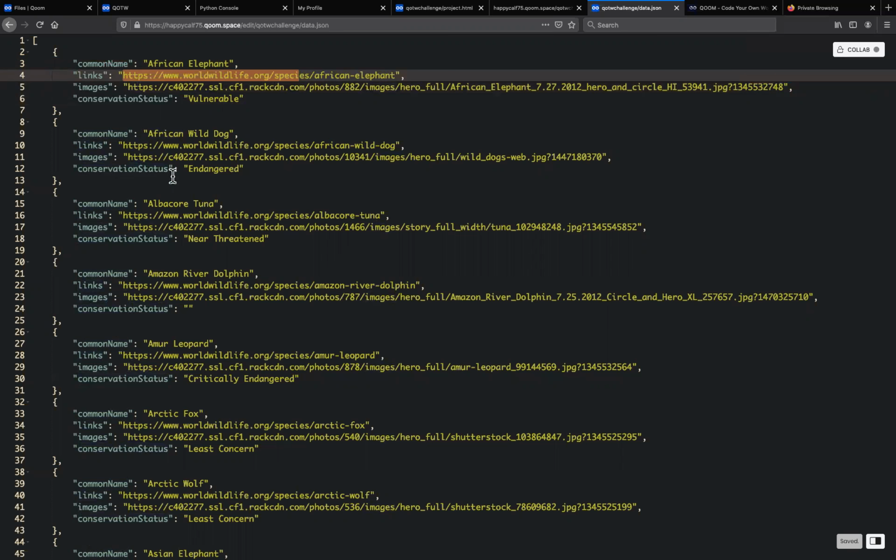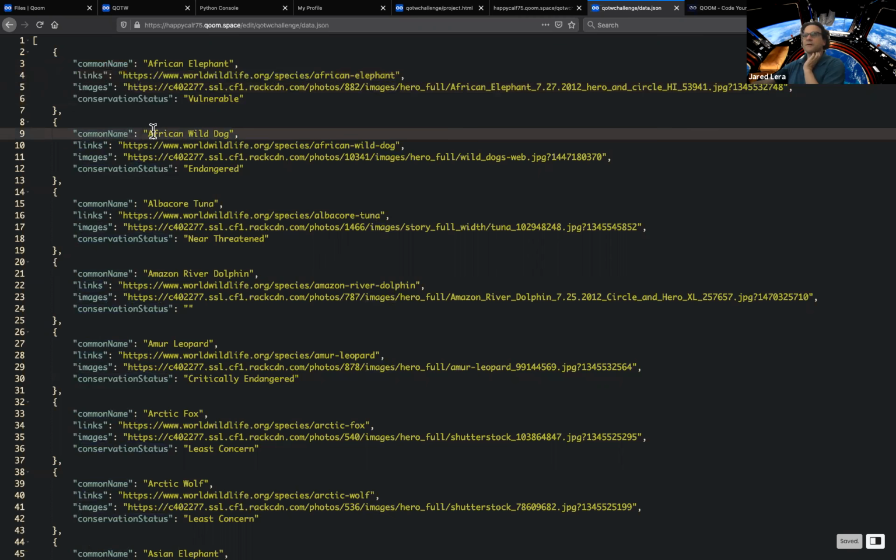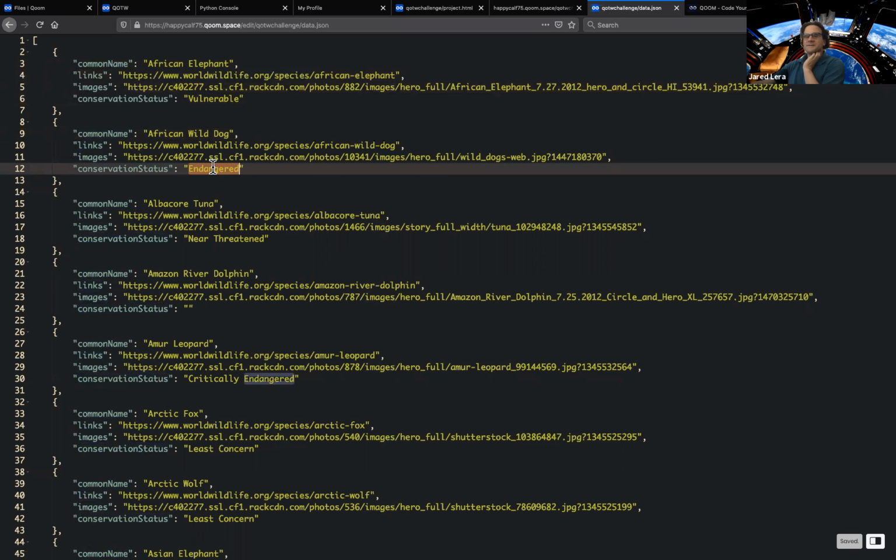So it's easy to, you could probably look at this and I can ask you, okay, what is the conservation status of African wild dog? And you'll be able to go, oh, endangered, right? It's really, you don't even need me to tell you how this makes sense. It should just make sense, I hope. It's structured. So it also makes sense to a computer.